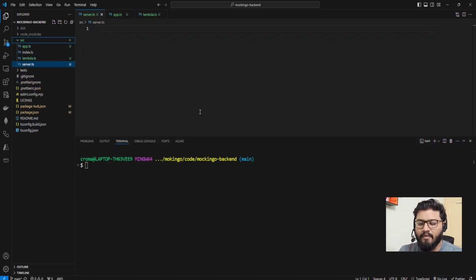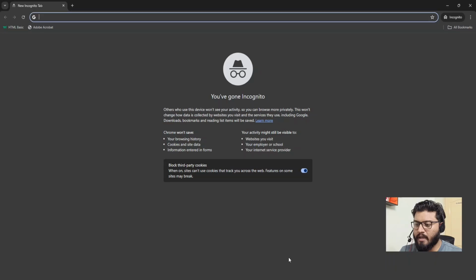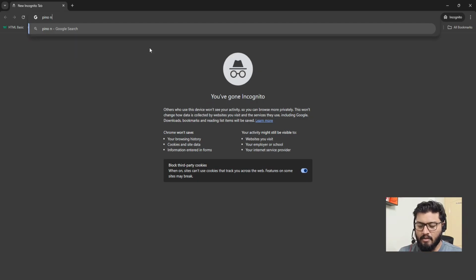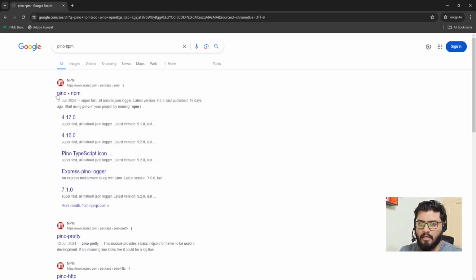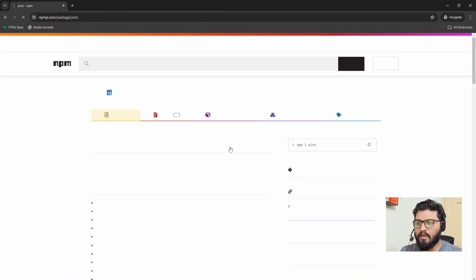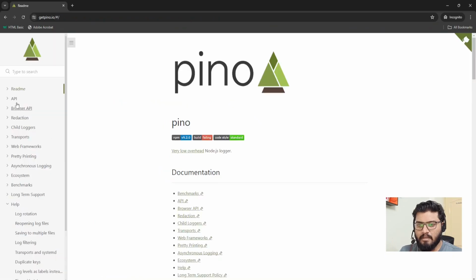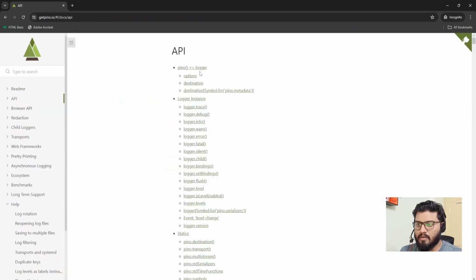So for that we have installed Pino, right? So let's go to Pino's documentation, and I think it's the best way to use any library, first to check its documentation. So Pino npm, we'll see the npm package, and whatever the links, the documentation link mentioned over there, we'll use that. Okay, this is the home page, and I am interested in their API, how to use it.